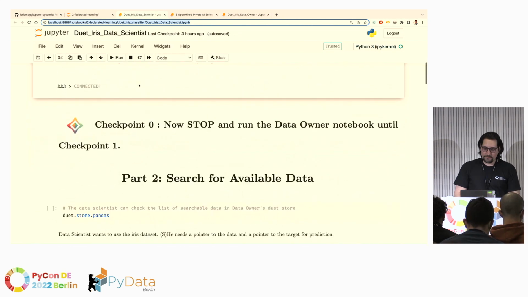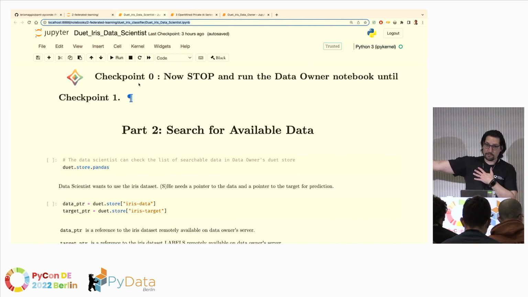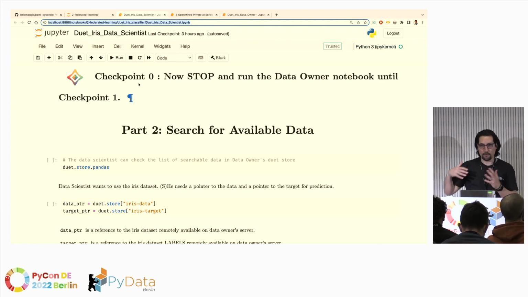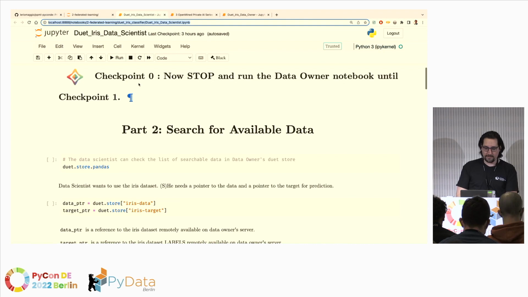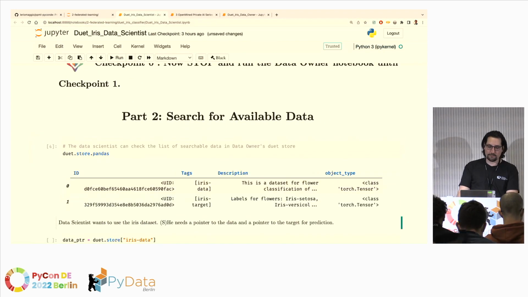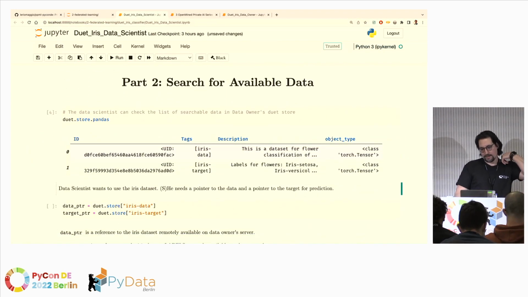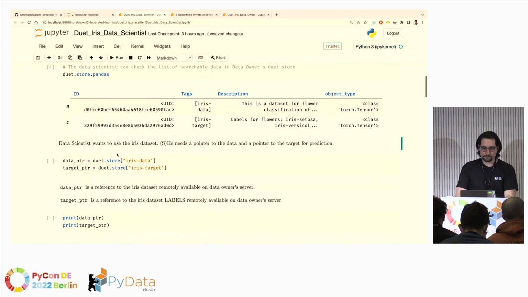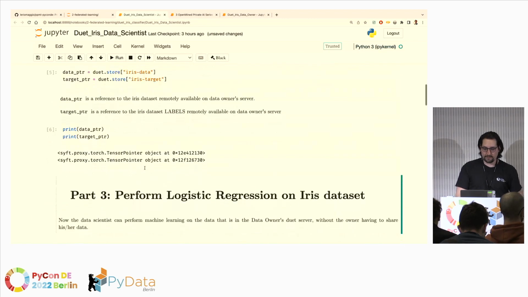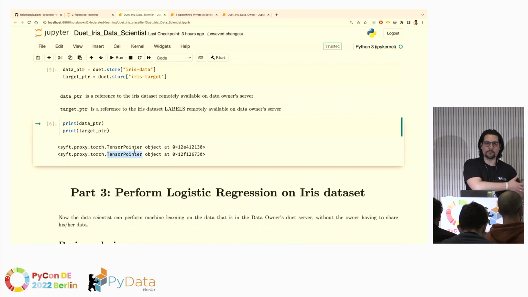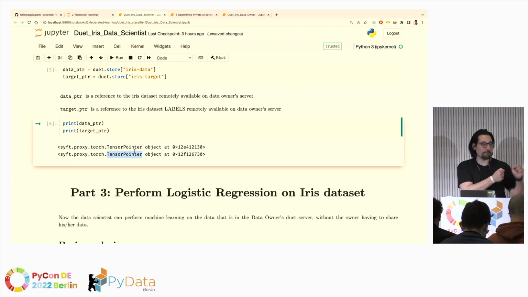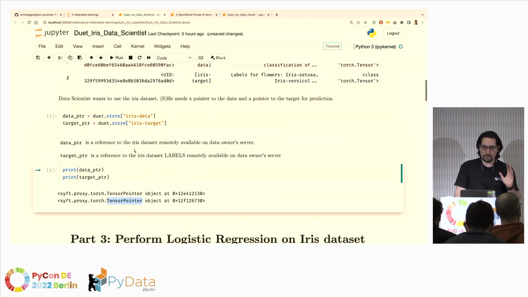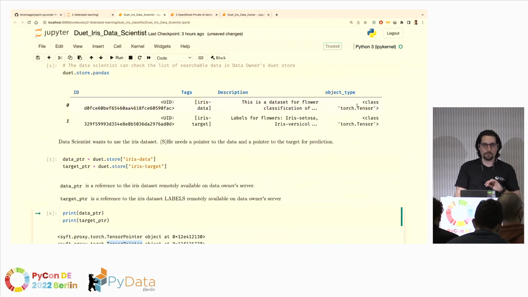To finalize, now I am the data scientist. The data owner has made some data available for me and is accepting any request I'm making. So he's trusting me totally and completely. So first thing is, let's see if the dataset is available. I can read the data. I can access this dataset from the store. An important bit to mention here is that we have pointers. We are not having data. We just have pointers to some data we don't know anything about. We just know the tags, we know the description, and we know the type. Nothing else.